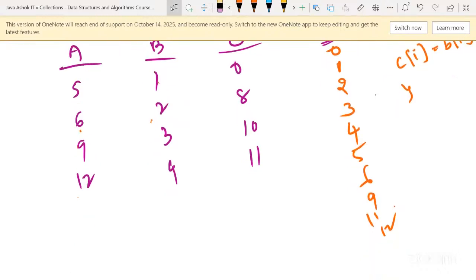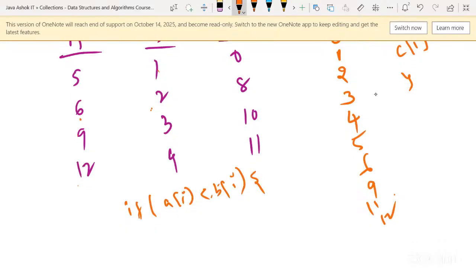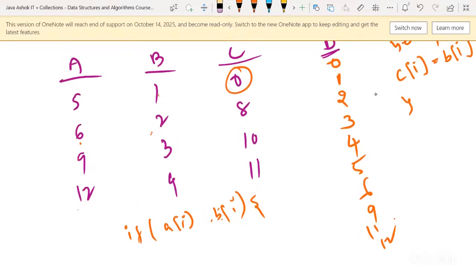How many conditions should I write? First, I will check if A of I is less than B of I, correct? If this condition is true, then which is smaller? A of I. Or B of I is the bigger one. If the condition is true, A of I is smaller. Now, this can be smaller than this one, correct? Let's take this example. Let us say I have written a condition like this: A of I is greater than B of I, 5 greater than 1. Is it true?